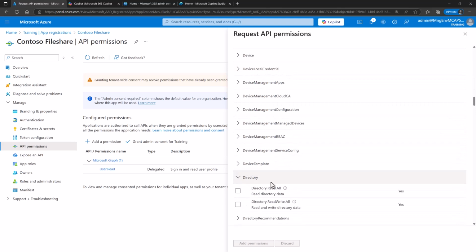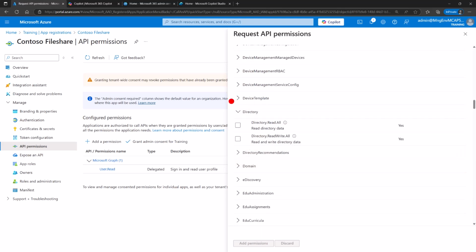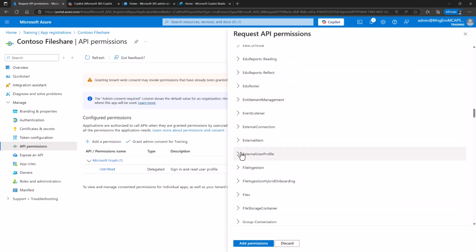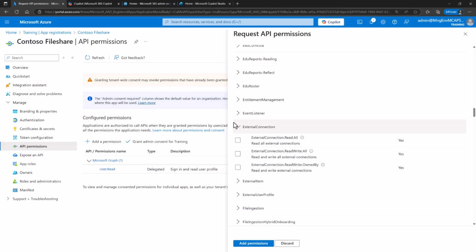So I click on directory, you see, I expand this option, and I want Directory.Read.All. I have selected this, and also for external connections, here also I'm going to expand external connections and select ExternalConnection.ReadWrite.OwnedBy, the last one, this one, read write owned by.